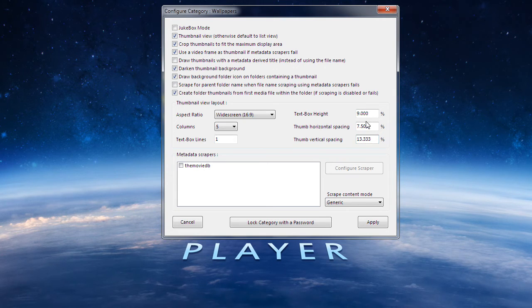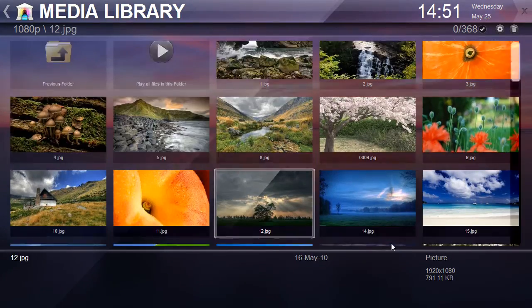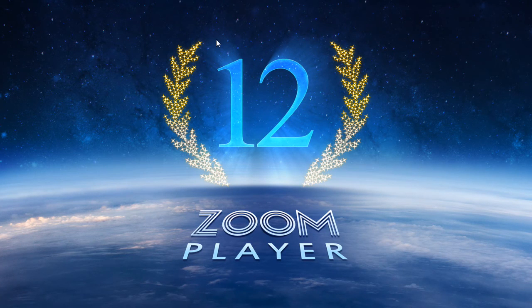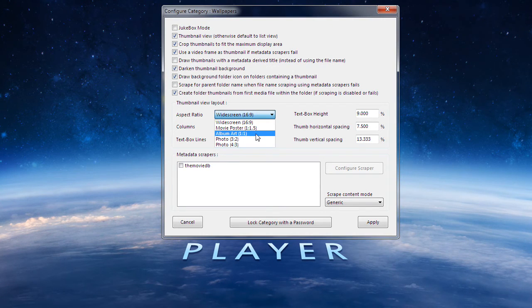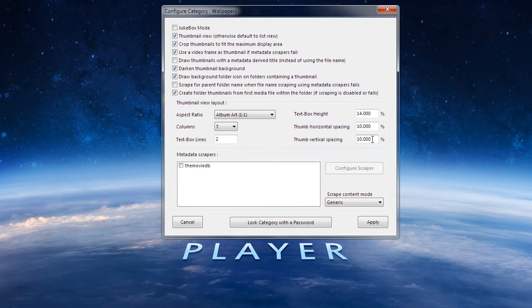Okay, let me demonstrate a few of these features. So for example, this is currently the default settings I've set for this category, and now I will change the layout from 16 by 9 to a square. So I'll open the category editor and change the aspect ratio to album art, which is square. And now I'm asked to confirm if I want to reset all the other values in the thumbnail view layout to the default set for the album art. I'll tell it OK, and you can see the values here have changed.